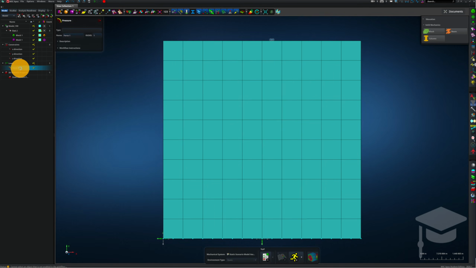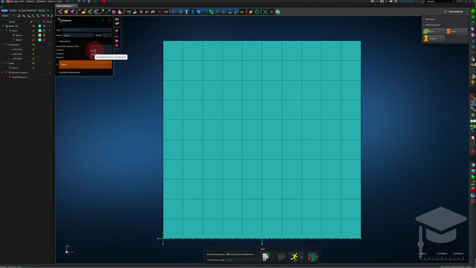Let's look at the force first. We have a force of 10,000 newtons in the y direction and 0 in the x direction. Note that this force is applied as something called a pressure, which might be better labeled as a stress. What Apex calls a force is really a point load.